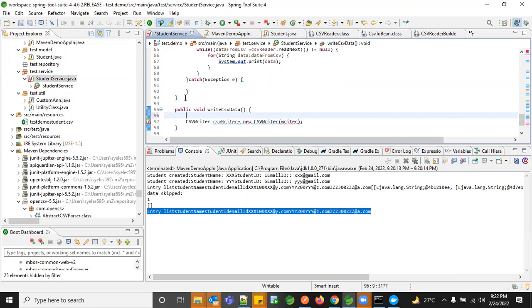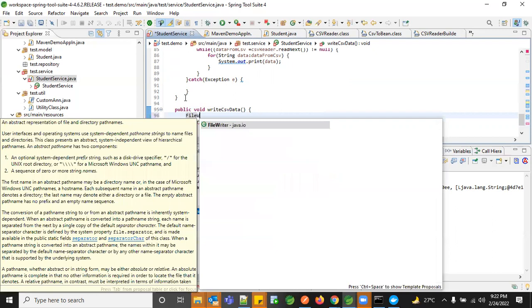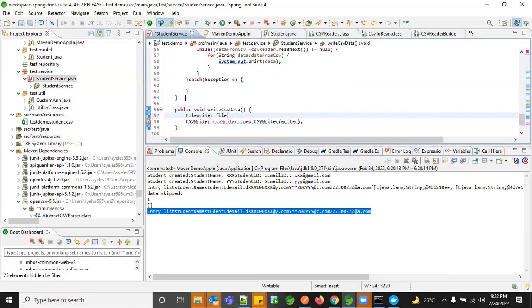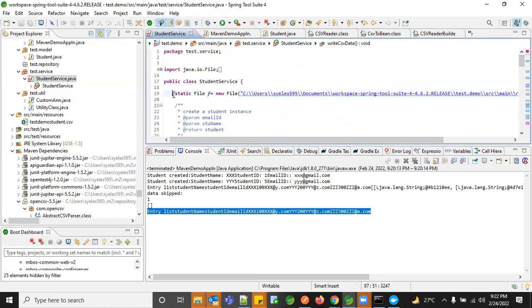File writer, okay. New file writer. I'll use the same file. Can we use a different file? It will override, right, if we use the same file. Let's create a different file.